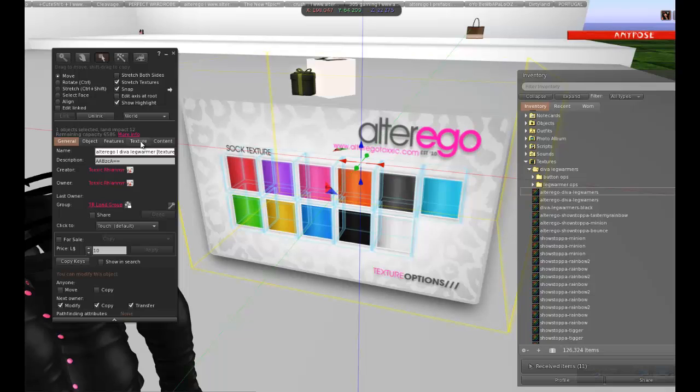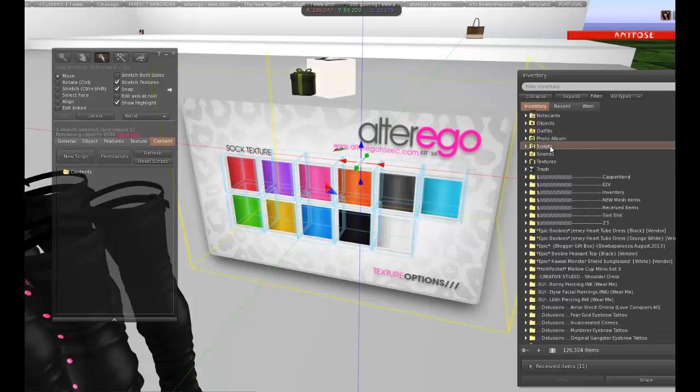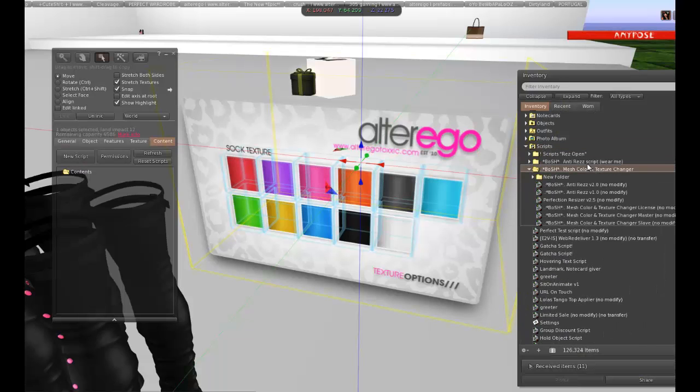Texture HUD. So there we go. Don't mind that number that's in there, it's actually going to change. I'm going to make this no copy, no transfer, and I'm going to put the scripts in it that it needs. Every single one of your HUDs needs the license. This is for the Bosch Mesh Color and Texture Changer. It's about 1,000 linden on the marketplace.